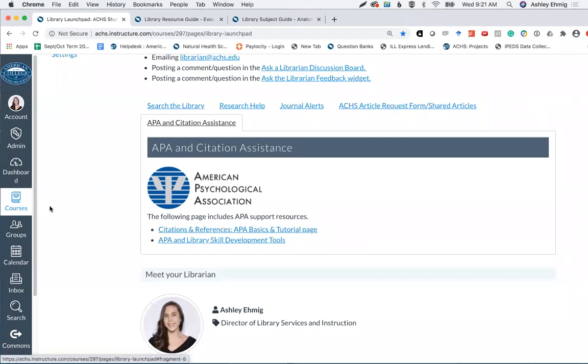So the first one, just very briefly, is our citations and references APA basics and tutorial page. This page includes cheat sheets on how to reference and use in-text citations, including how to format specific types of sources. And our library APA skill development tools. This is a quick module that you can walk through, just to introduce you to APA and test your knowledge. And there's even a worksheet and a bunch of different support tools here to help.